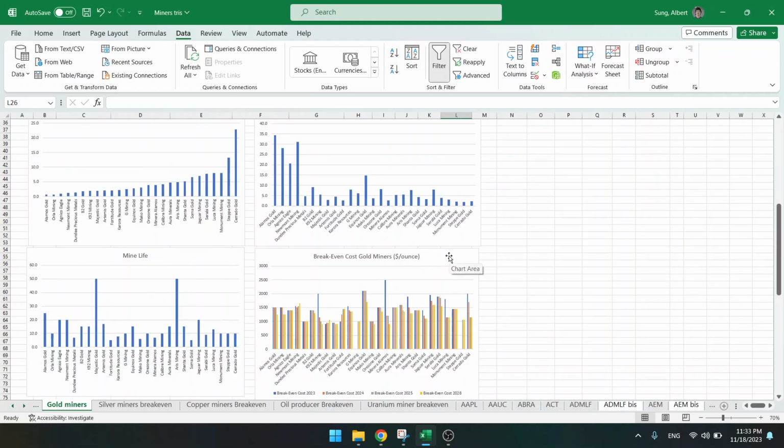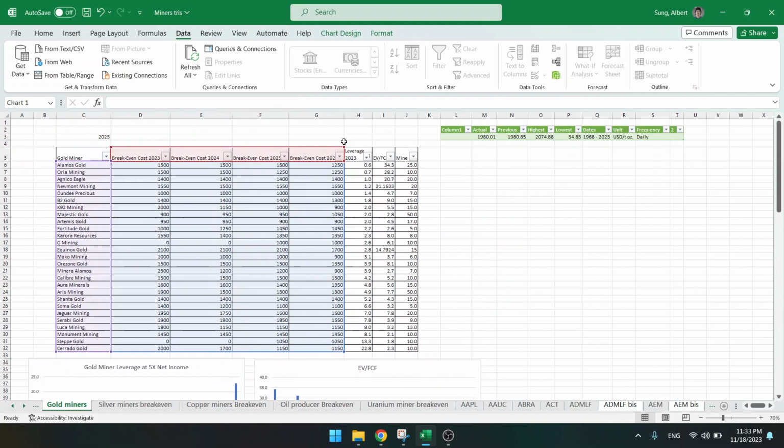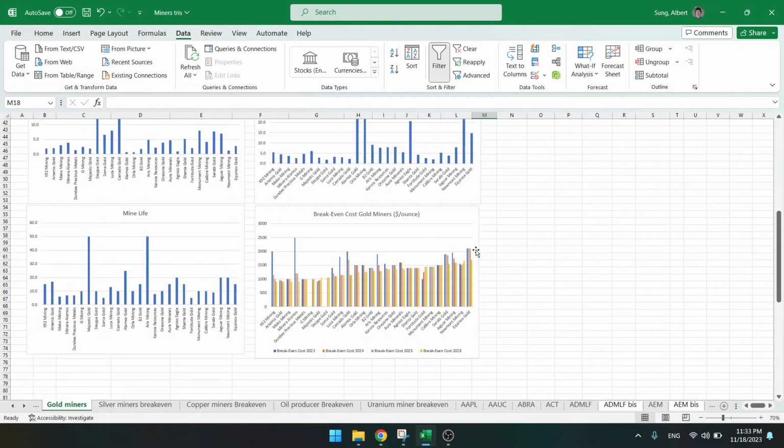By the way, I also have break-even costs. This is also an important parameter. We choose the ones with the lowest cost. In this case, Mako Mining is the lowest cost producer, so that's very good. We want a low cost. Soma Gold is also one of the lower cost producers. We do not want to buy these ones with high costs.